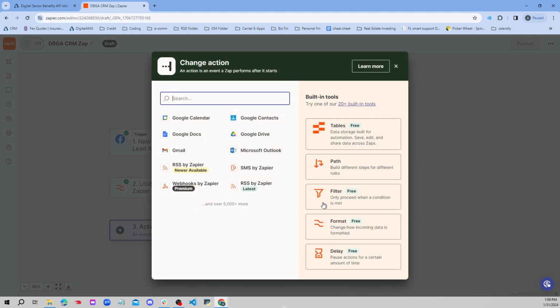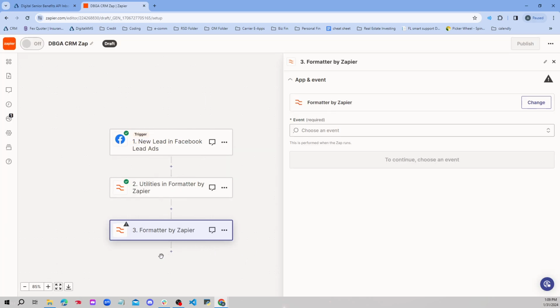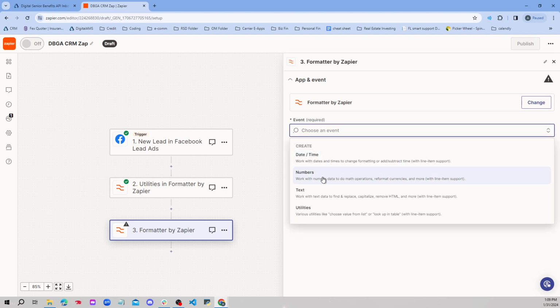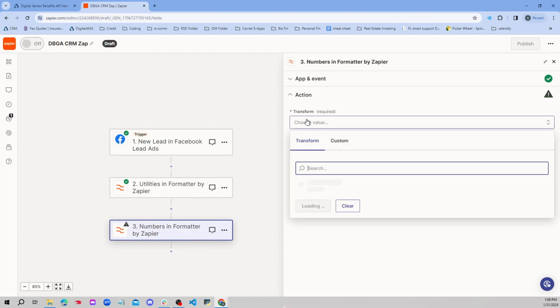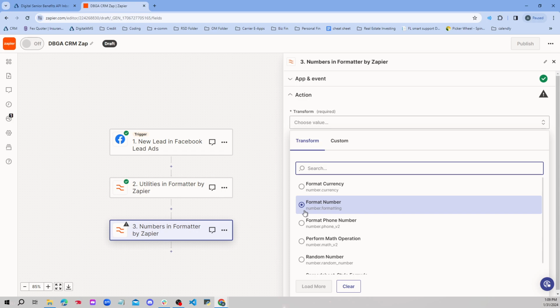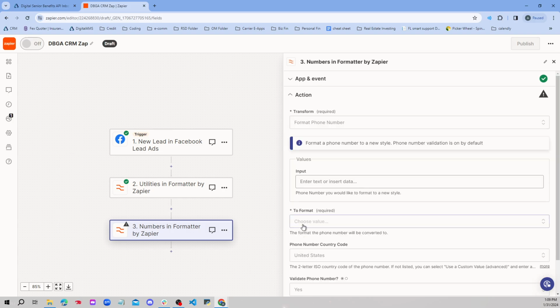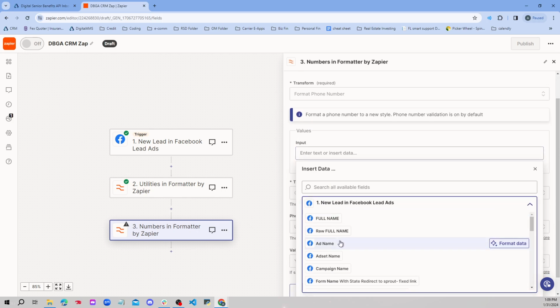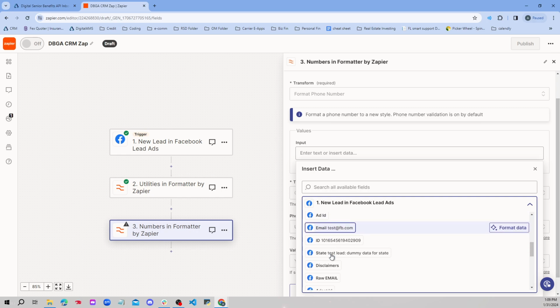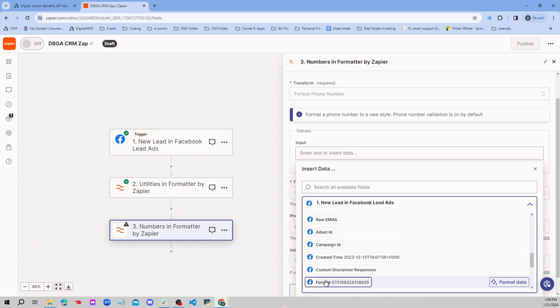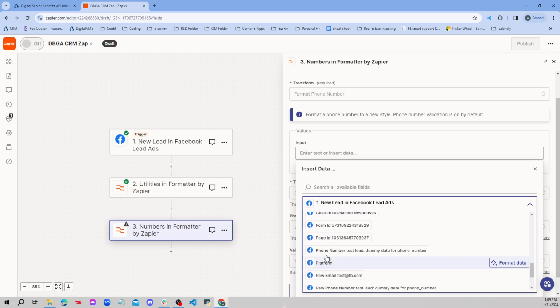The next step is we need to format our phone number, right? So we're going to go back to another formatter, choose the event, and we're going to work with numbers, okay? So hit continue. And we need to format the phone number. So we're just going to click this. The input is going to be from your leads. And I like to use the raw data. So I'm going to come here, and then I'm going to find where the raw phone number would be from Facebook.